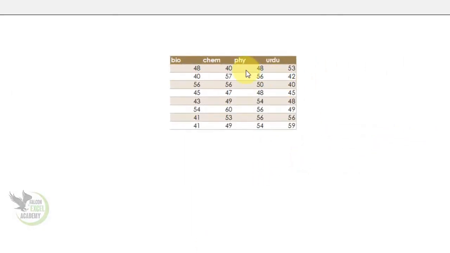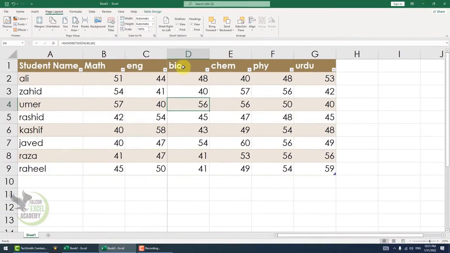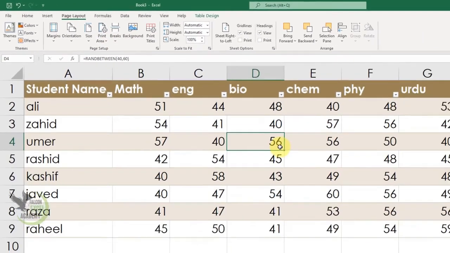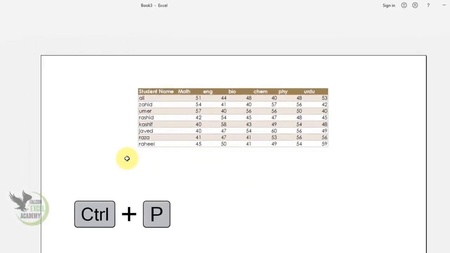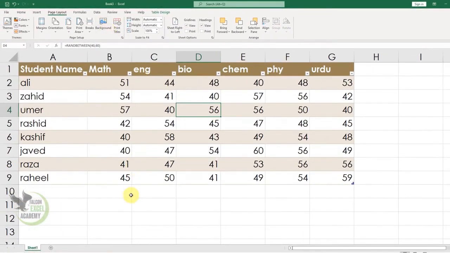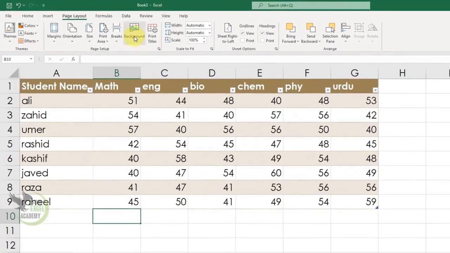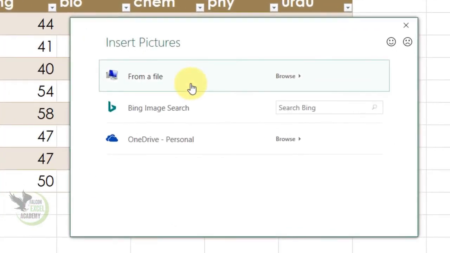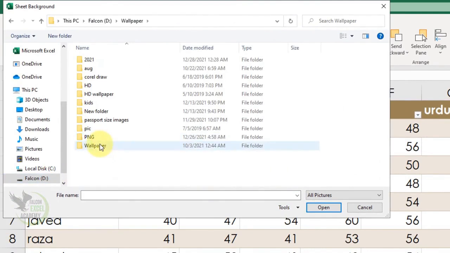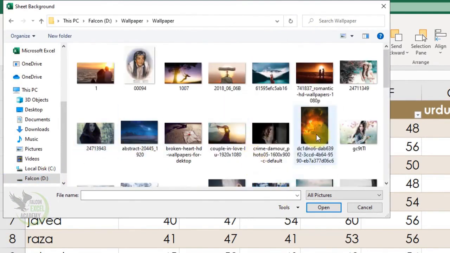When you press Ctrl plus P, you can see Student, Math, and English on page 1, and when you go to the second page, Biochemistry, Physics, and Urdu are printed there. You can do it this way as well. If you want to remove the break, click on the same place, go to Breaks, and click on Remove Page Break. The break will be removed, and when you print, all the data will be printed on a single page.